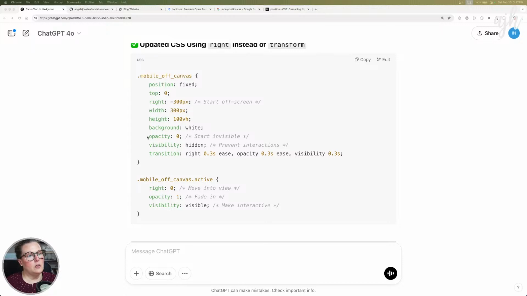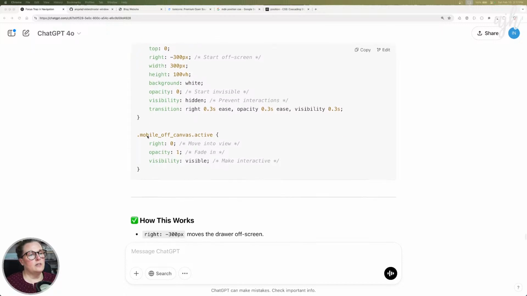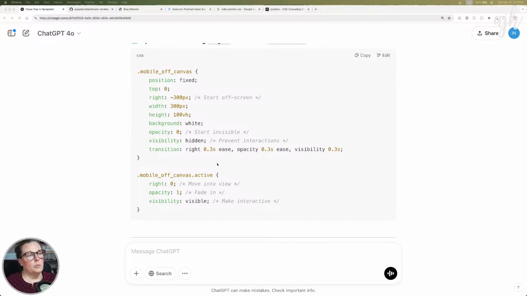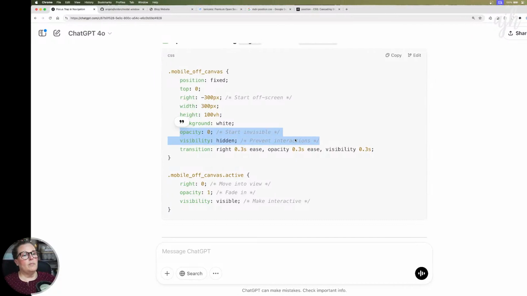Nice. And then we also, do I need to transition? I'm going to try not transitioning the opacity and the visibility and just transitioning the right, because I want the opacity and the visibility to happen right away. I don't want there to be a delay or an animation, and I only want to delay or animate right. So that's what I'm going to do.